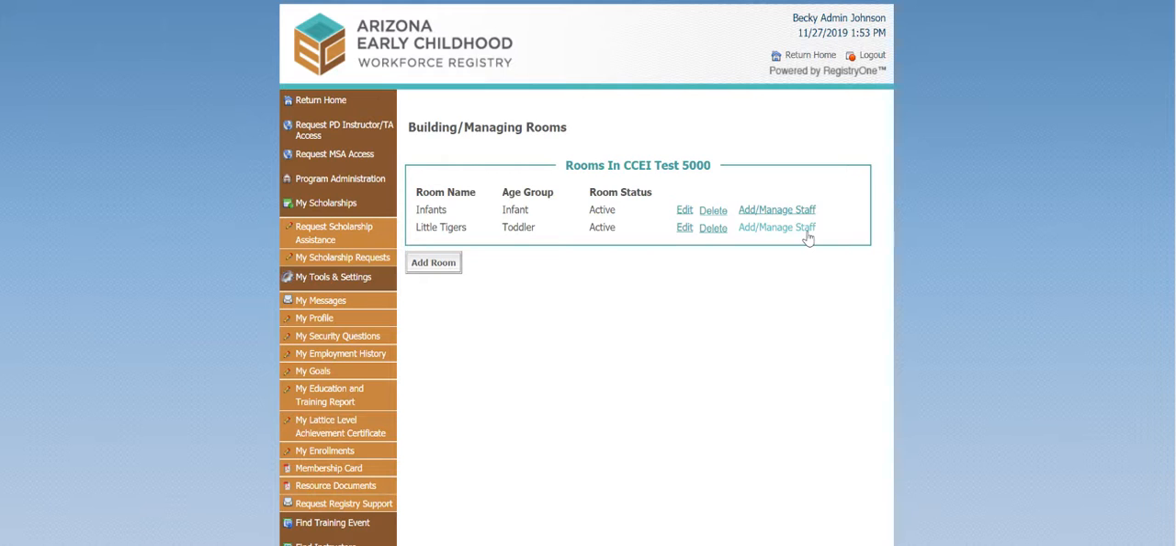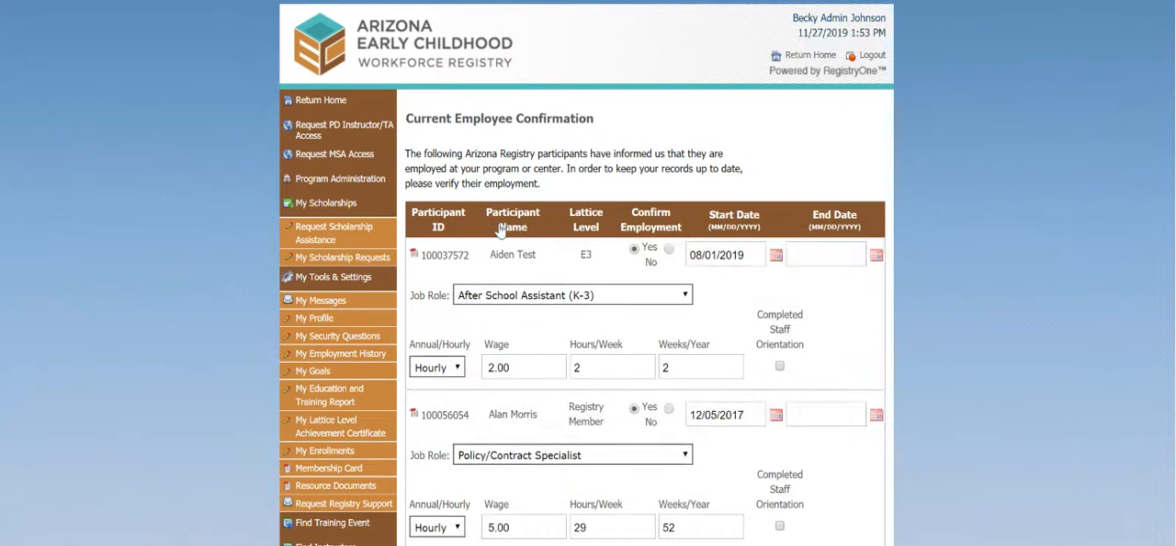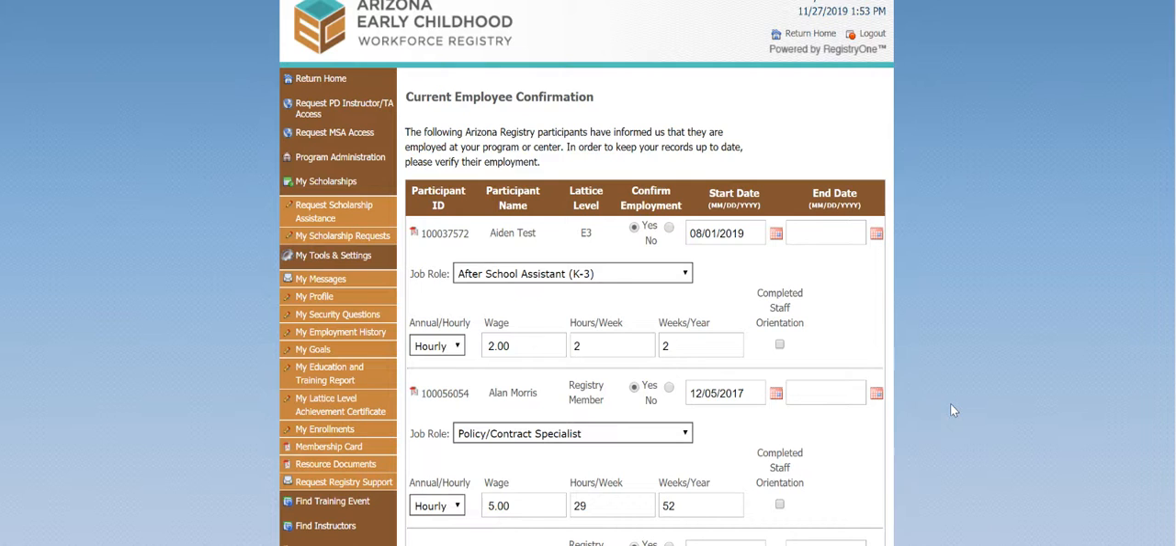But let's take a look at how to make sure all of those staff show up when you want to add them as a staff in a classroom and you're not seeing their name. So again, if we go to Program Administration, and under that specific program, I'm going to look for the word Staff Confirmation. I'll click on that. And this is going to give me a list of all of the people who have logged into the registry and said, this specific program is my employer. Until you confirm their employment here, they won't show up on that list.